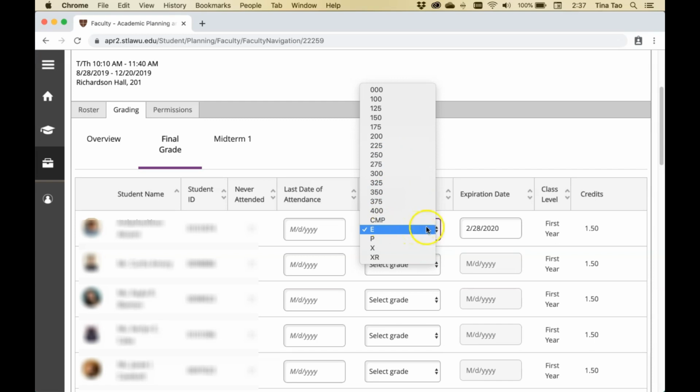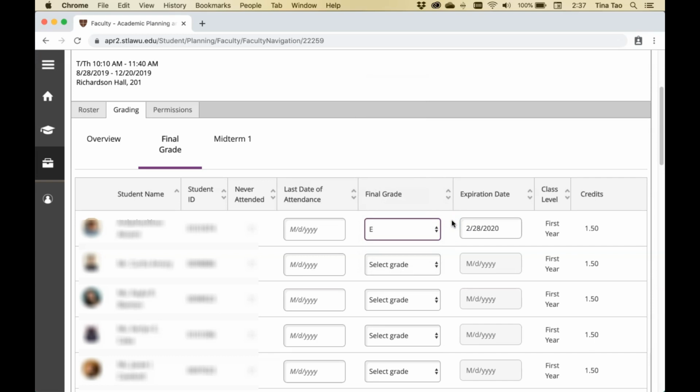There is no Submit button. Students will not see grades until the registrar has verified them. You can update grades through the end of the grading period. If you are entering an E-grade for a student, you must include an expiration date for the E-grade.